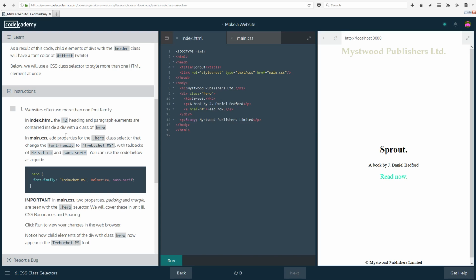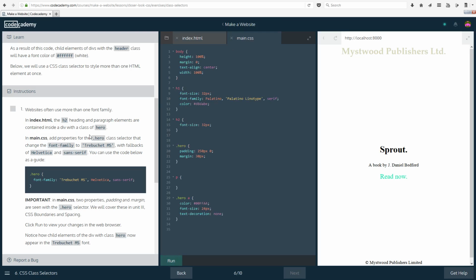In the index.html, the h2 heading and paragraph elements are contained inside a div with a class of hero. So let's find h2, there's h2, and we have the div. Let's actually separate this because it's kind of annoying me that it's not separated. There we go. So h2 is there, and the class is hero for this div. And in main.css, add properties for the .hero class selector that change the font family to Trebuchet MS.